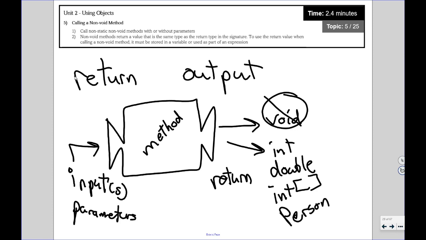Okay, non-void methods return a value of the same type as the return type in its signature. So if you define the method as having an int return type, that's what it's going to return, okay? It must be stored in a variable. To use the return value when calling a non-void method, it must be stored. So in other words, when you call the method, you then store the value that's being returned, or you use it as part of an expression, as it says there, right?